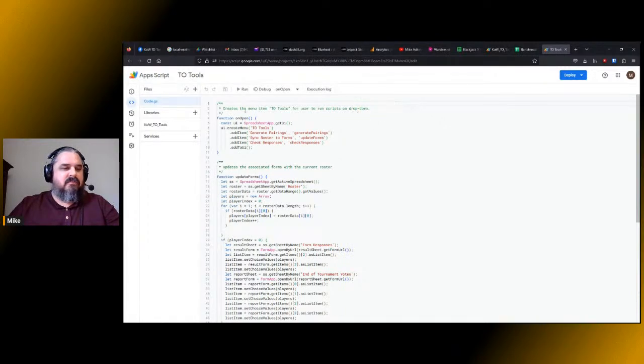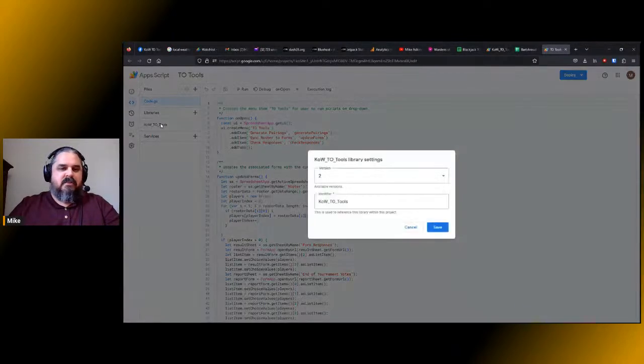Over here, it opens you to the code editor. And if you go down under libraries, you'll see KOWTO tools is listed. That's the name of the library where most of the code lives. If you click on that, it'll tell you what version you're using. And this one's already using version 2 because I just flipped it over before the video, but you would just come down, open up the drop down.